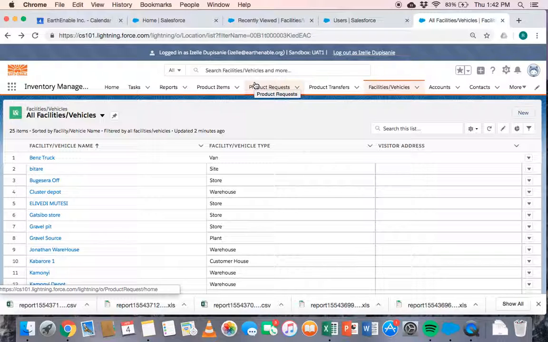transferring tools, you do have to do a product request and a product request line item. However, if you are transferring sand, varnish, insecticide, or other raw materials, you can just do a product transfer and then you can do something called product consumed. I will explain how to do this in this video.